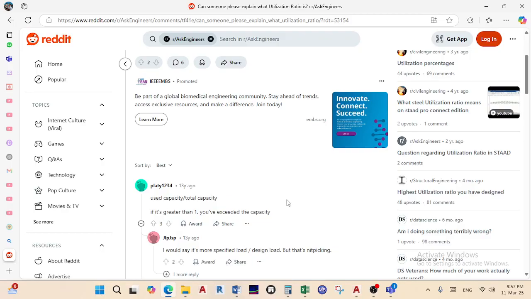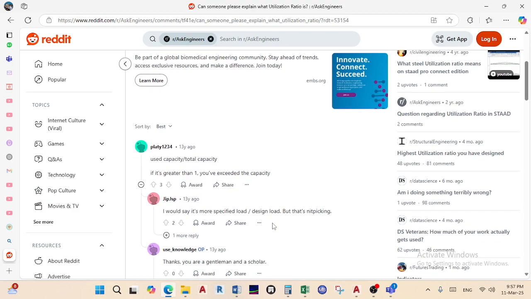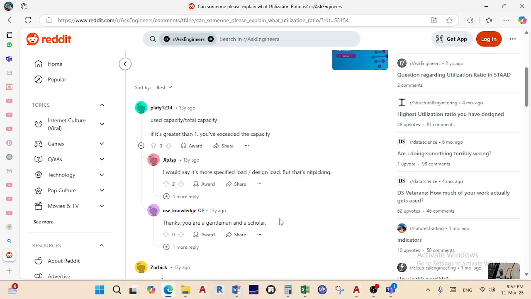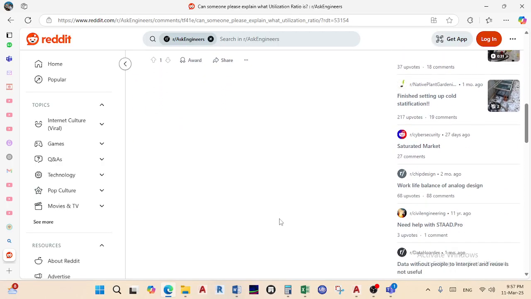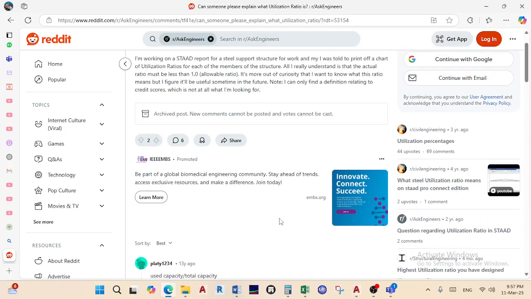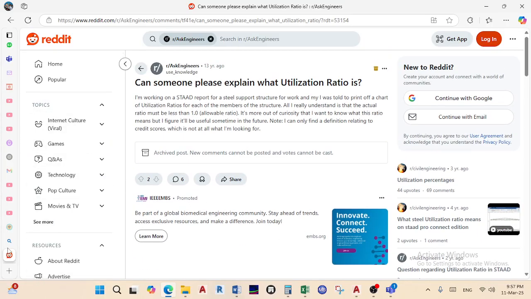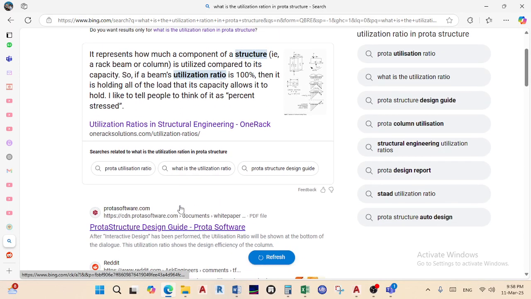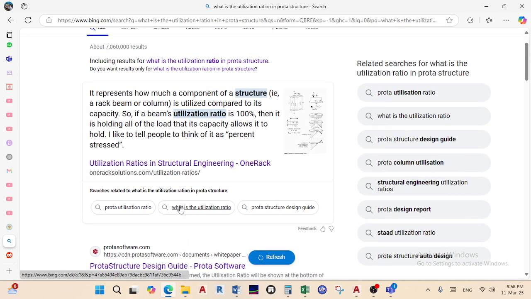Here they're talking about its used capacity over total capacity. Another one is saying, I would say it's more specified load over design load. What is it saying is the utilization ratio?